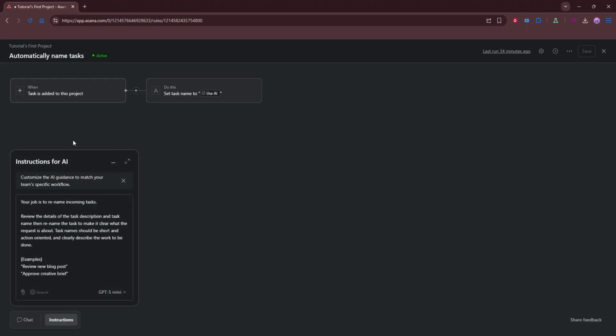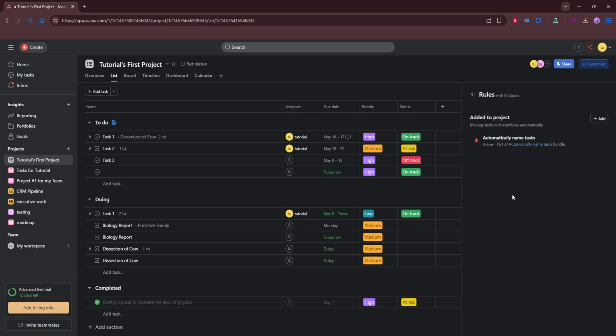If you already have a bundle you want to use, simply apply it instead. Asana will preview what's about to be added to the project so you can confirm you're getting the right fields, rules, sections, and templates without overwriting important existing details.